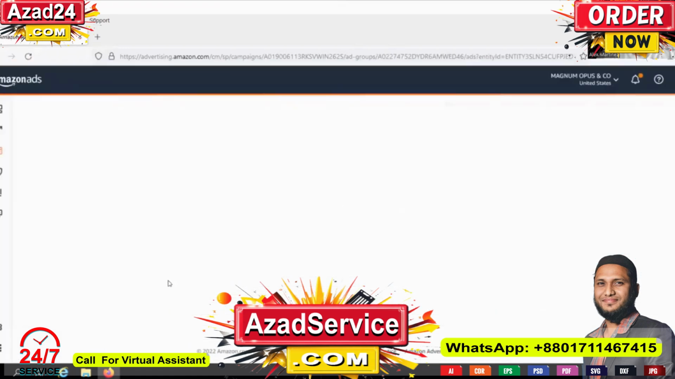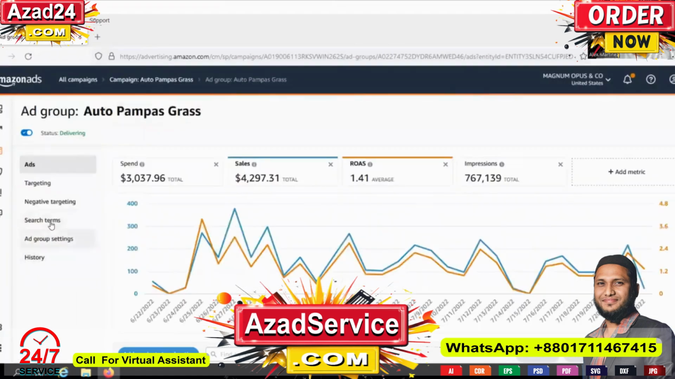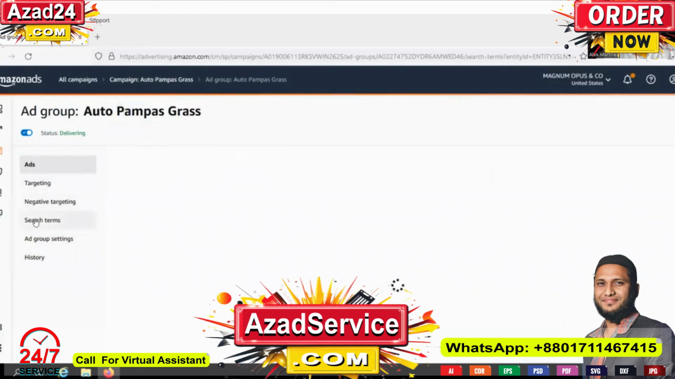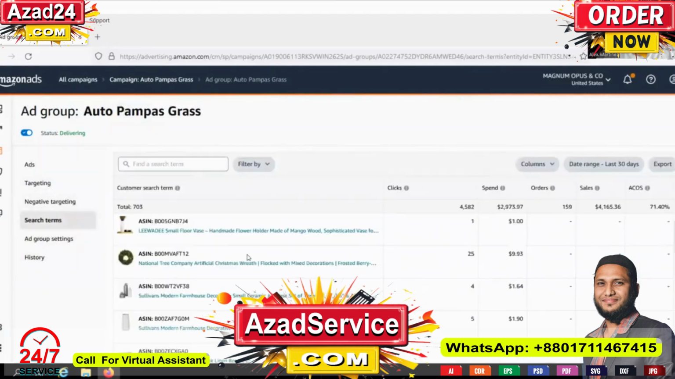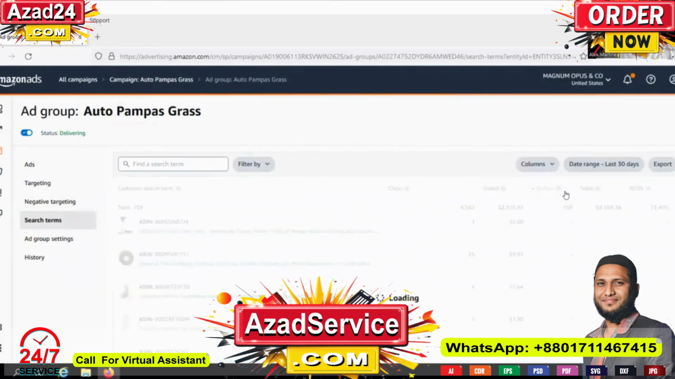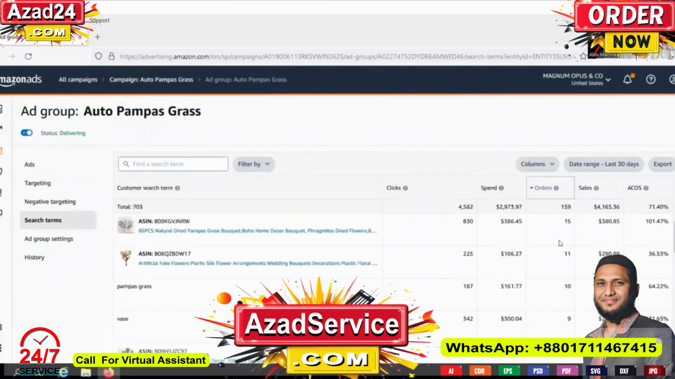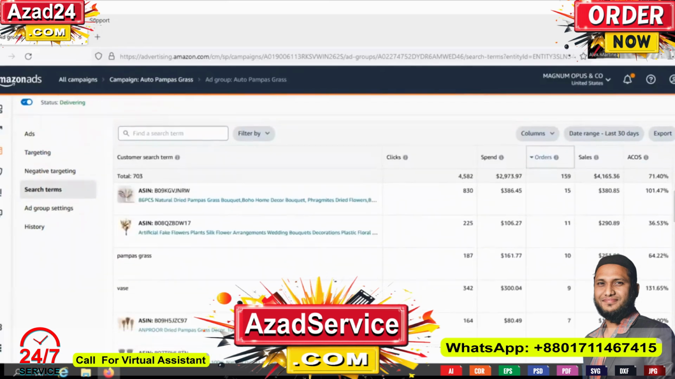Now on the left-hand side, instead of targeting, I'm going to click on search terms. Targeting is where I go to change my bid. Search term is where I go to see which keywords are generating sales. So I have here the last 30 days. I want to get some keyword ideas. I'm going to organize this by orders. Okay, so plenty of examples.